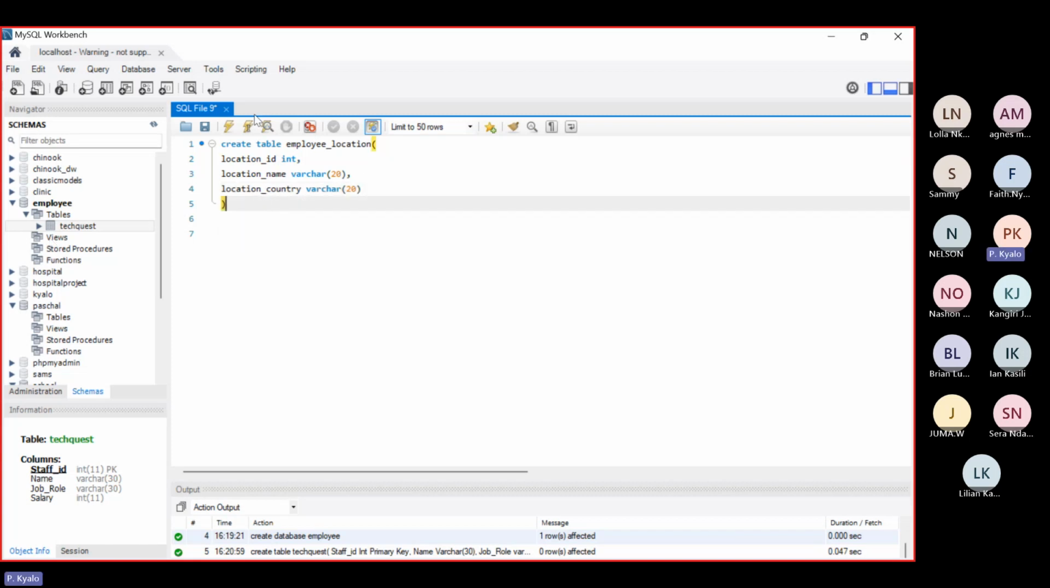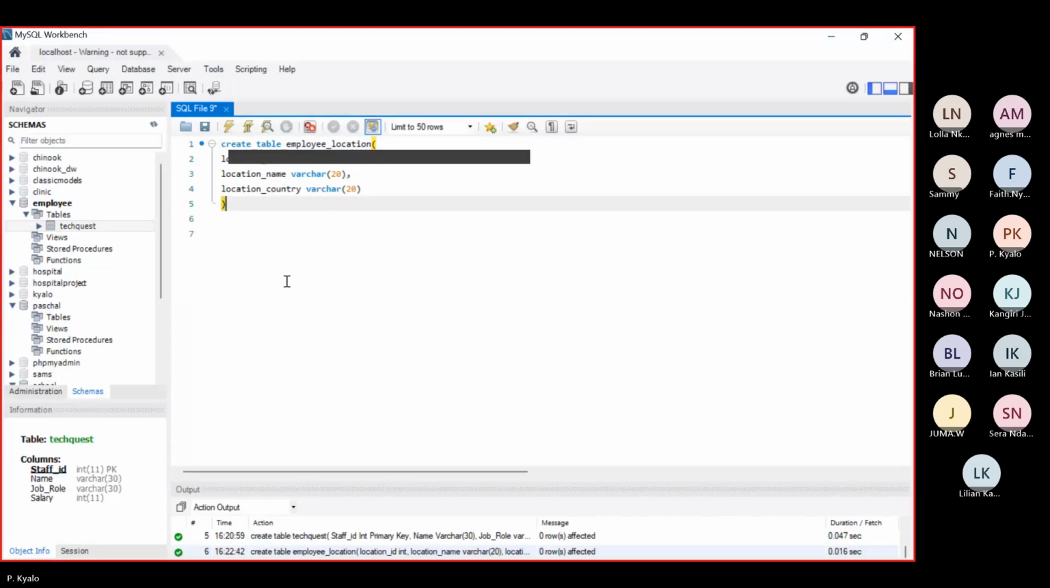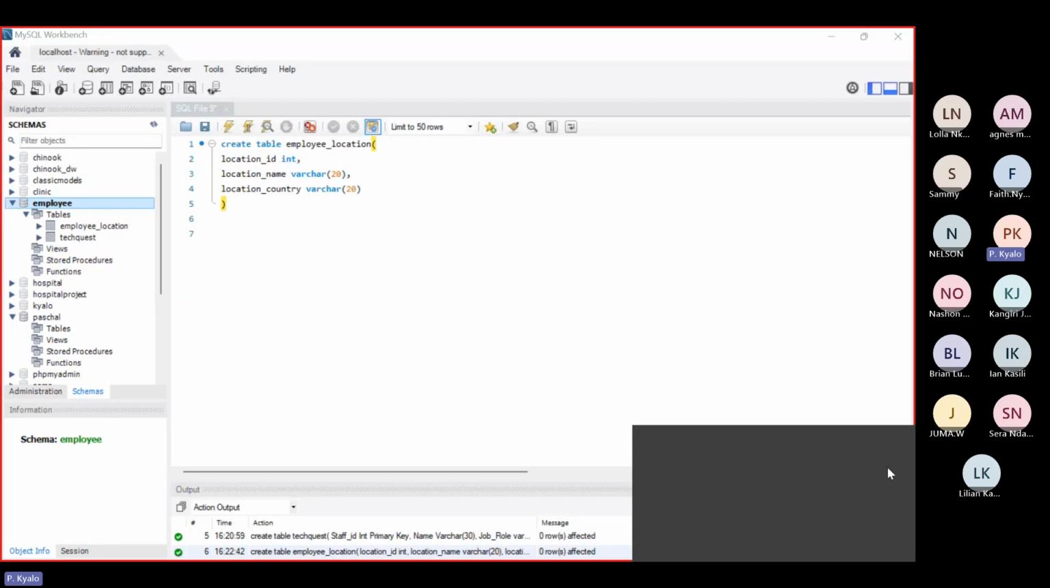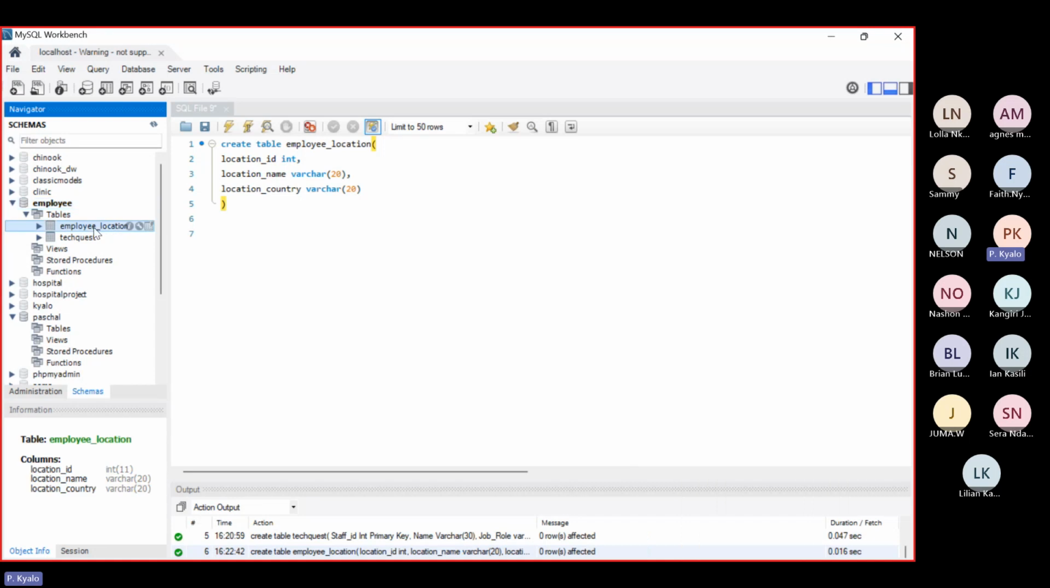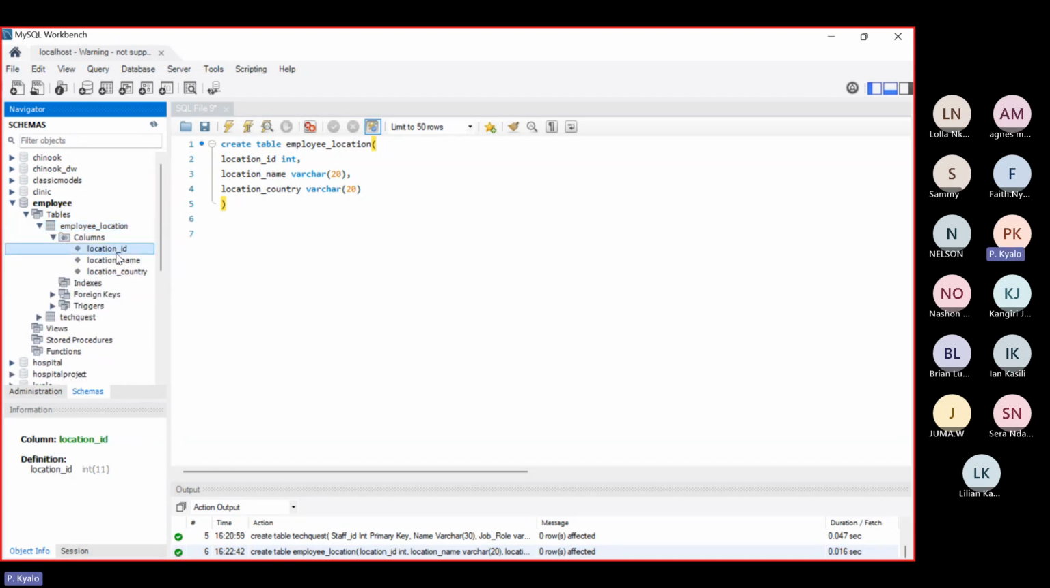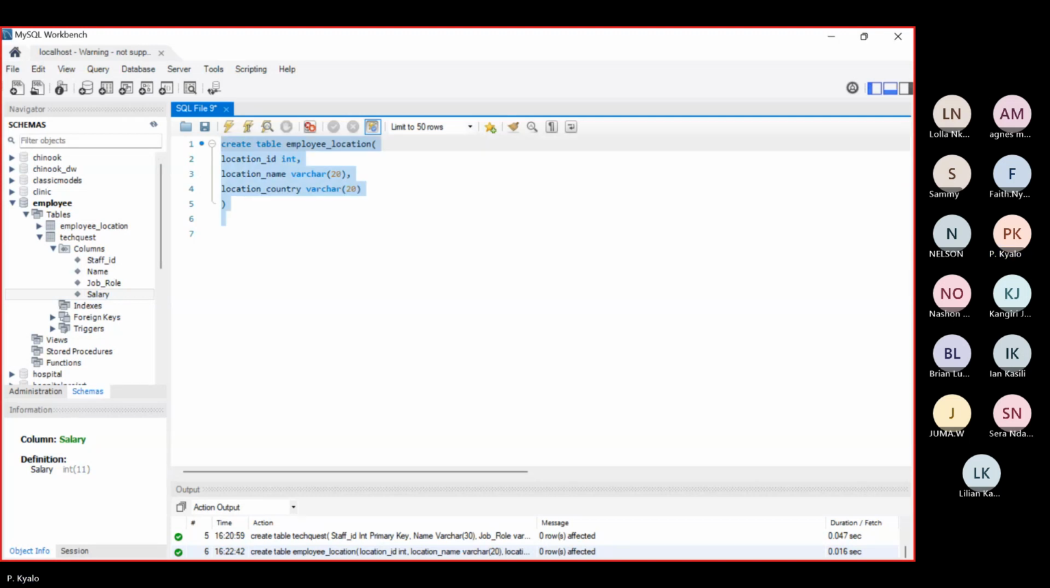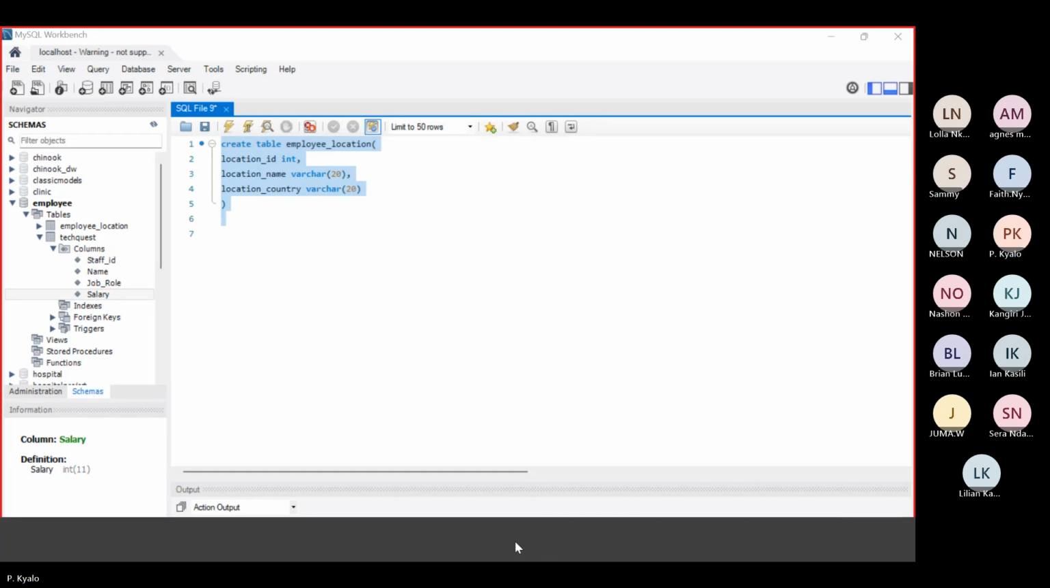So when we execute this and refresh this database, you'll notice that we have created a new table right here, called employee location. We can see the columns: the location ID, the location name, and the location country, the ones that we created. So we can go back to the presentation. I hope that's clear. Any questions on how to create a database and a table?